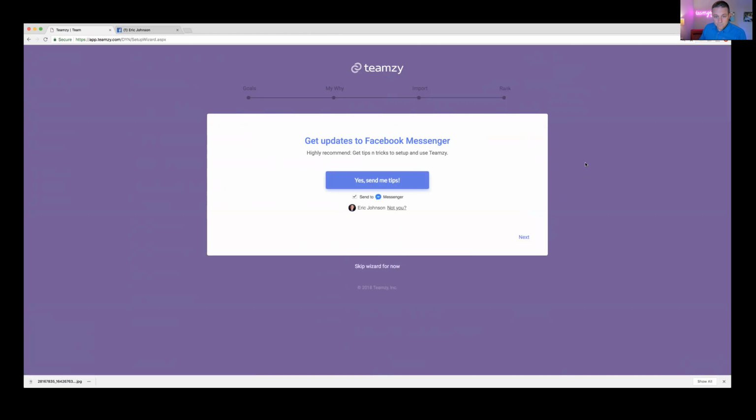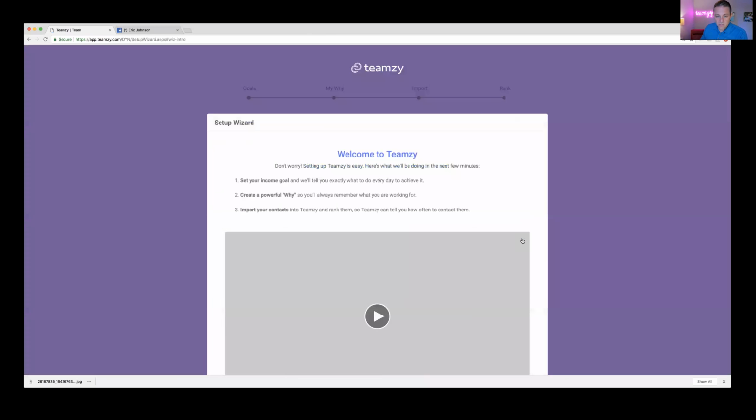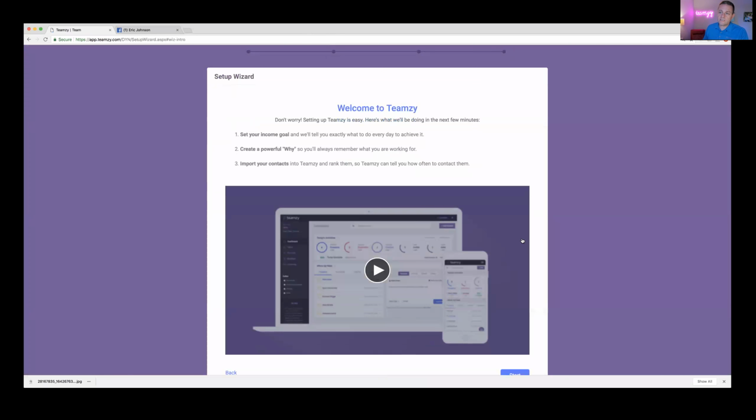Okay, so setup wizard. Three things you're going to do in here. One, you're going to set your income goal. Teamzy will then take your income goal and tell you what to do each day to achieve it. We do that on purpose because if you want to build a business big, you've got to keep your focus small, right? Instead of worrying about everything you need to do this year, all you need to worry about is what you can do today, which incidentally is all you have control over.